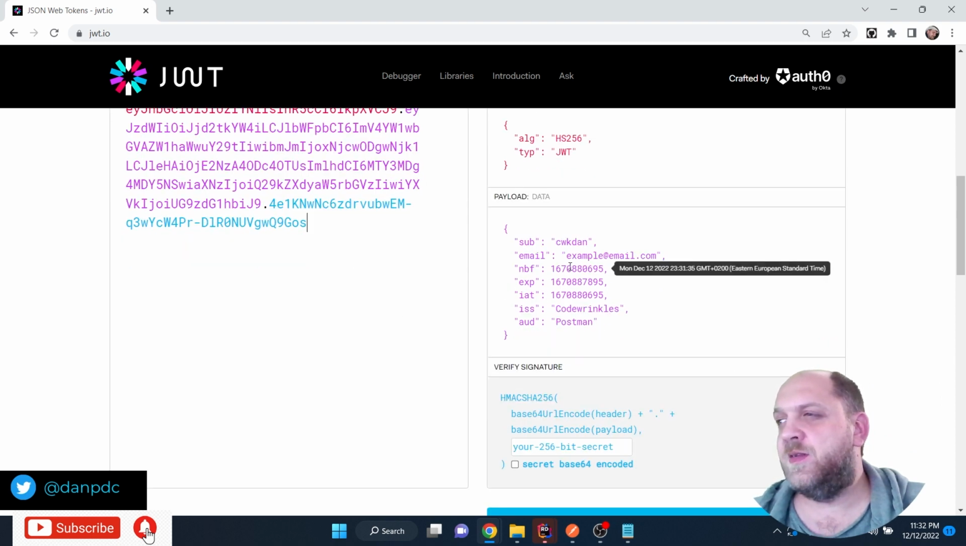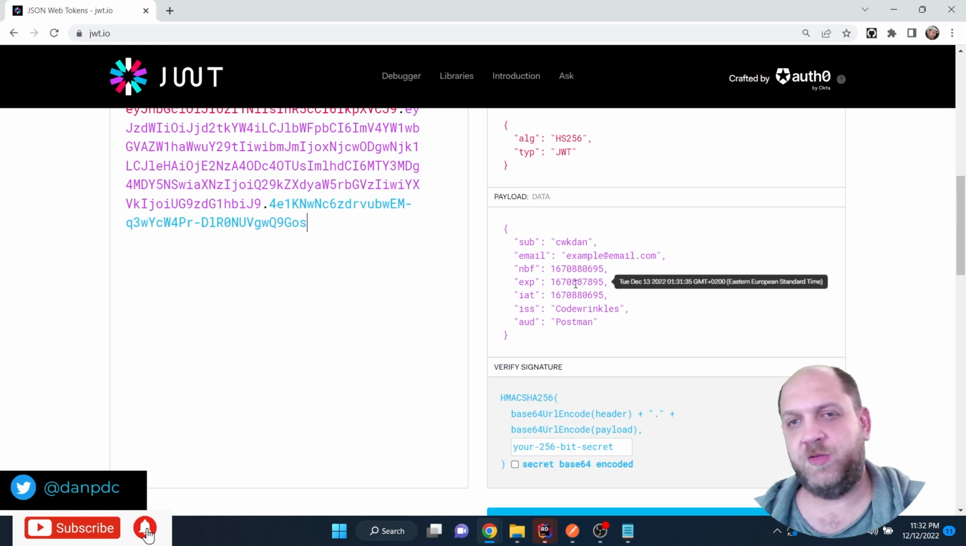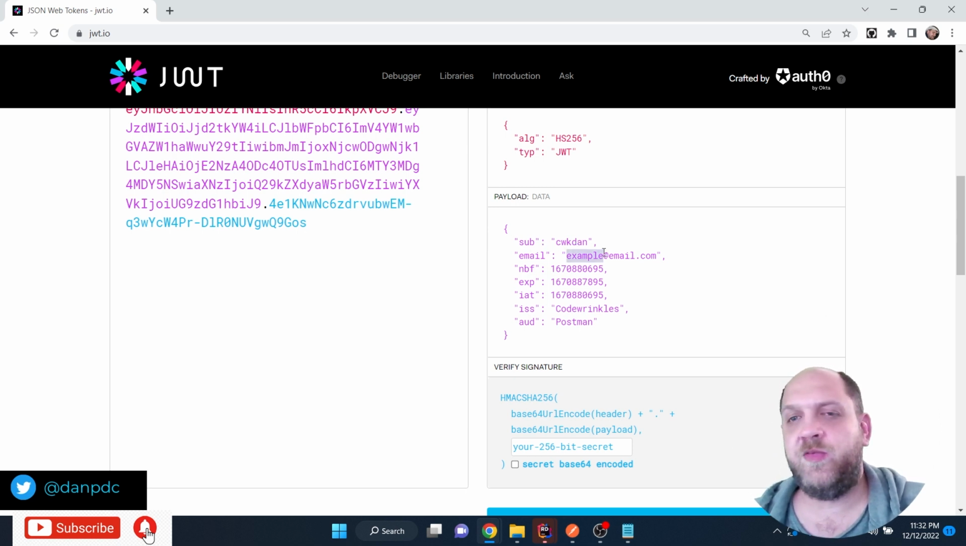But then it contains the payload. And in the payload, we get all the information that we have actually provided, plus some additional information that was provided by the token descriptor. Like for instance, in sub here, which is the subject, we get what we have placed in the subject, like the username. For email, we get what we have placed in the email when we have created the claims identity, which is the email address.